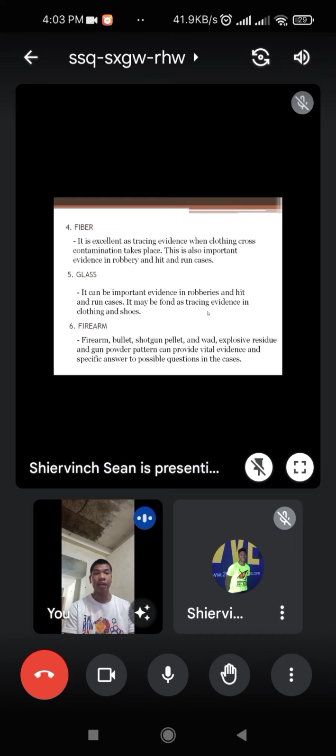In the examination of a fiber, you determine whether it is natural or synthetic material. In examining a fiber, you must determine the twist, the number of strands, the cloth weave, and also those threads that can be used as evidence.